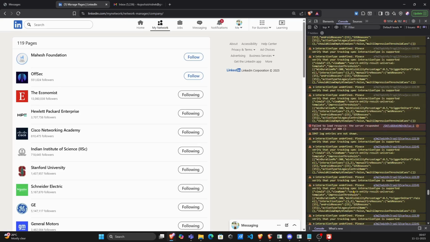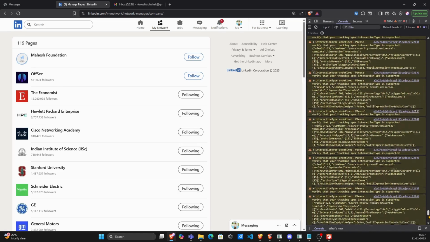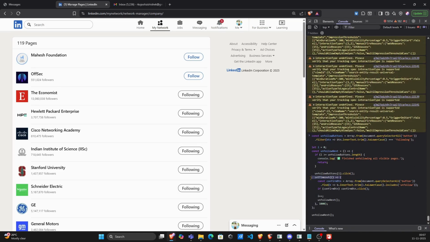And then I've added a simple timeout, if you see, here. Yeah, this timeout. So why this timeout? Because if you unfollow 200 pages instantly, LinkedIn would be like, bro, are you even okay? So this delay makes it look more human and keeps your account safe. And finally, the final part of the code is this confirm button. This is for the confirmation button that we get. See, if you get this, right, confirm. So this is for that.